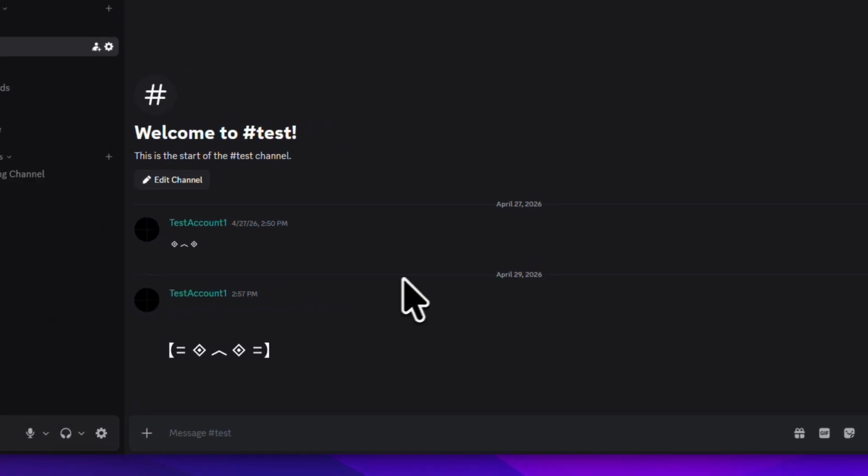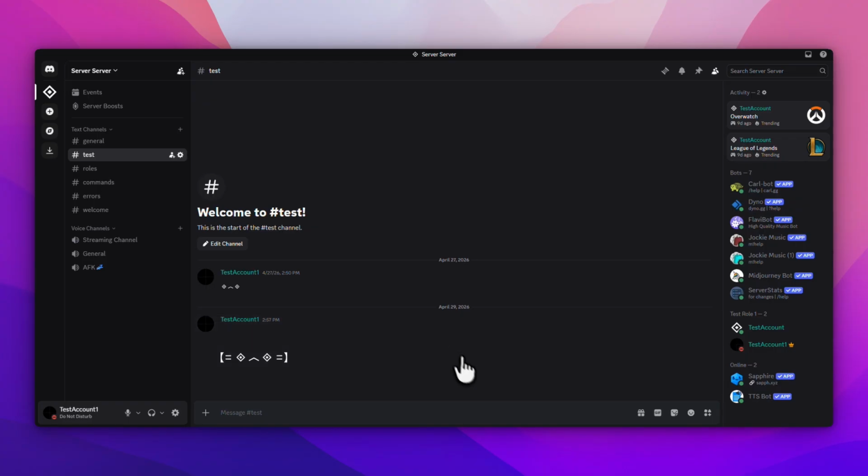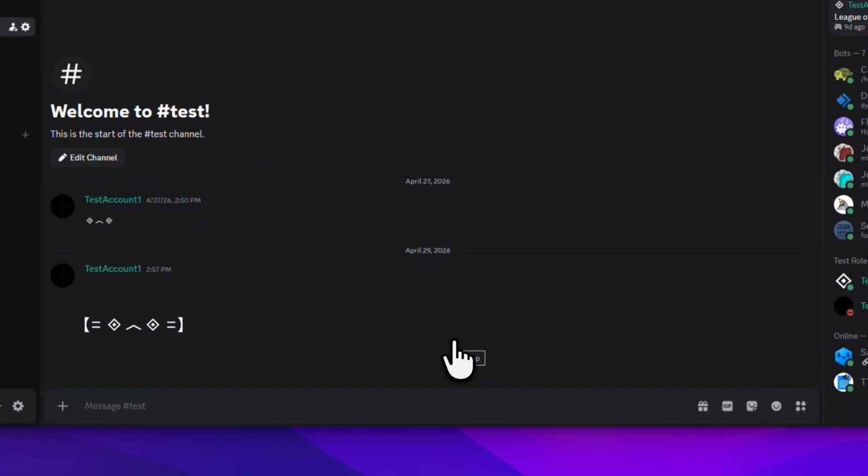That's all you need to enable Do Not Disturb in Discord. It's a simple change that can make a big difference during meetings, study sessions, or gaming nights when you want to stay focused. Thanks for watching, and enjoy your quieter, more productive time on Discord.